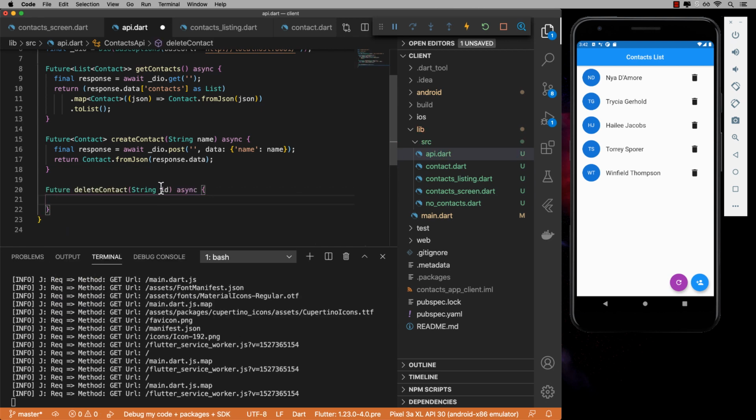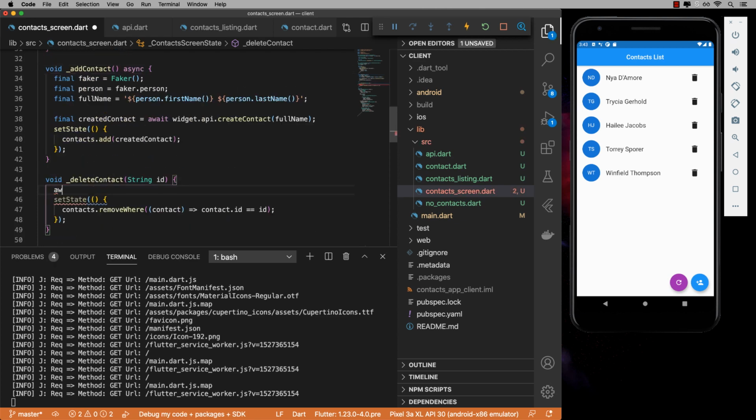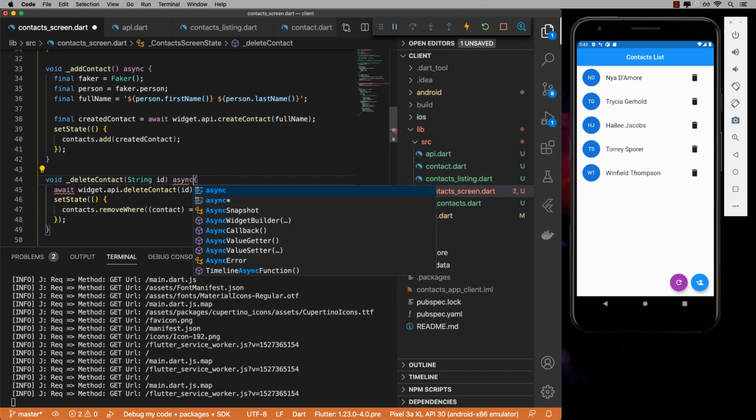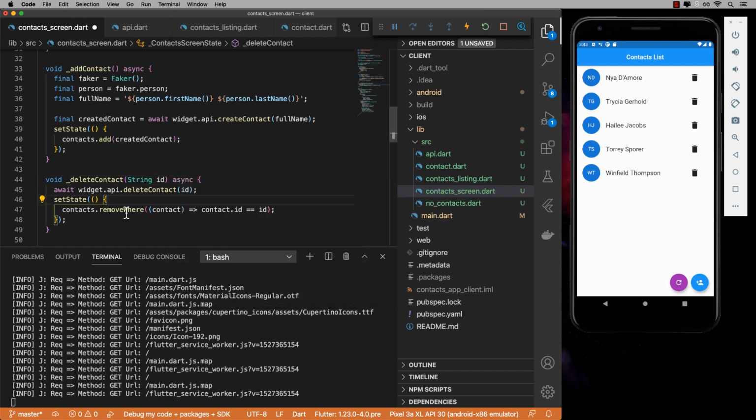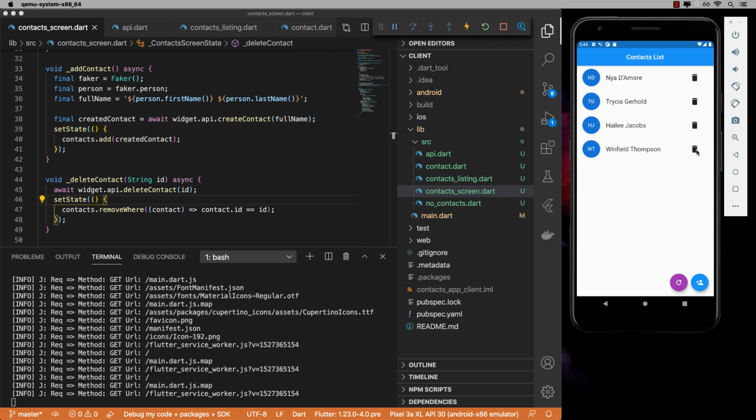This will take in our ID. We'll make our call to delete. Then we'll pass the ID in and we'll just return the response. From that, we'll come to our contacts, and then over here, we'll make our call to delete our contact. Let's mark this as async, and then we'll update our list of contacts here as such. So if I delete that, that should also delete it in our database.